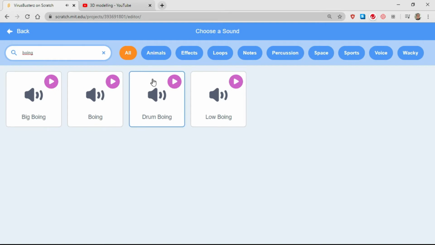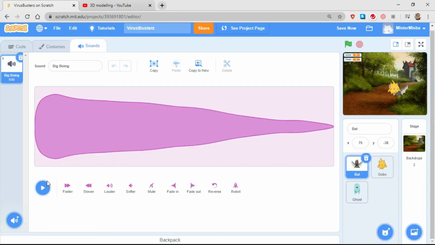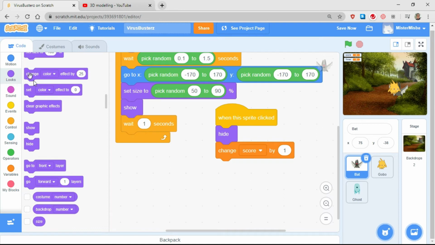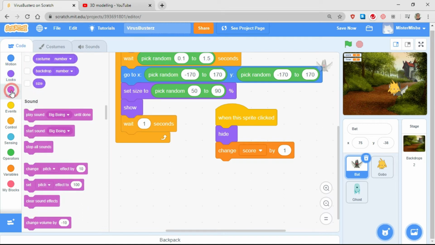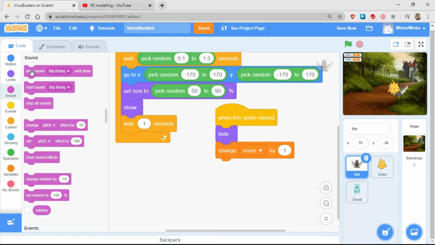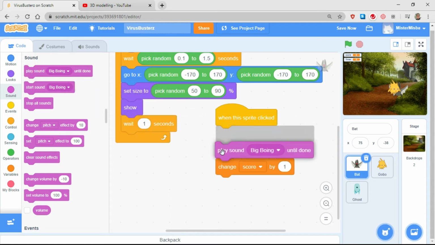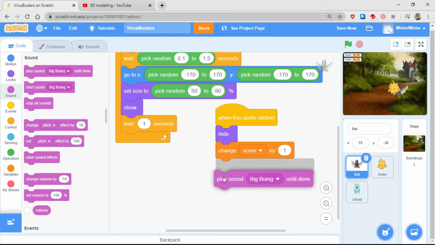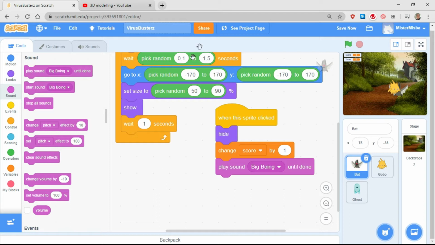You can test it out first by clicking at this button to listen to the sound that you're going to actually choose. I'm just going to choose the big boing and I will try it out. Let us go back to code, click on sound and choose play sound big boing until done. So we'll just drag this and then put it there. You can put it either on top or at the bottom, it doesn't matter.